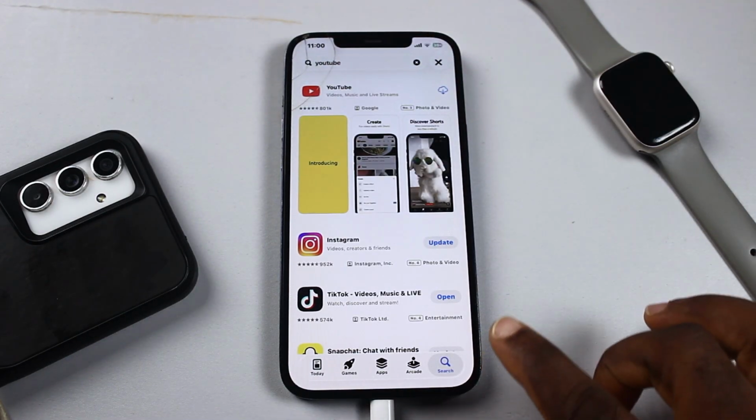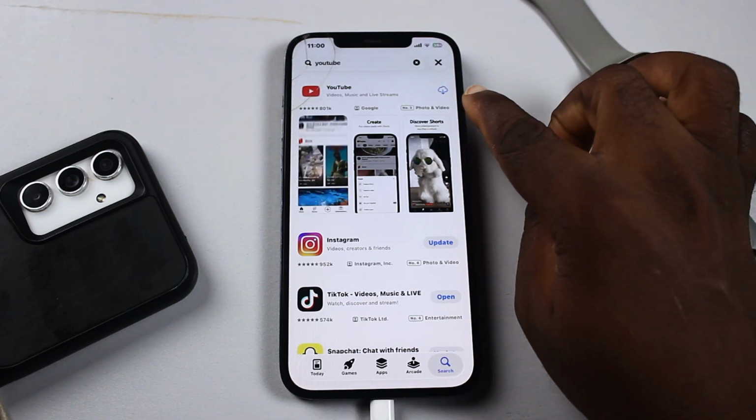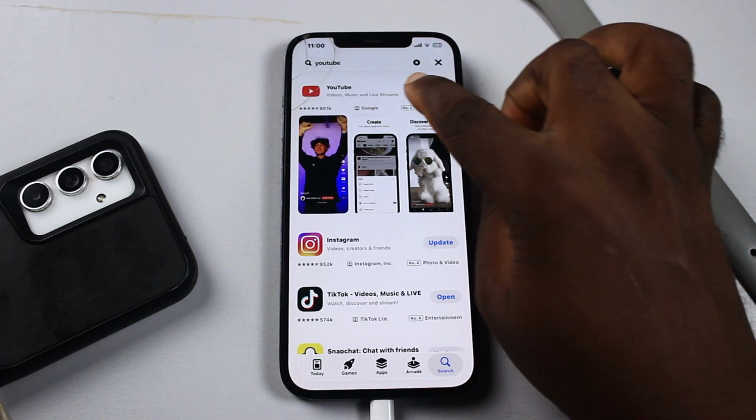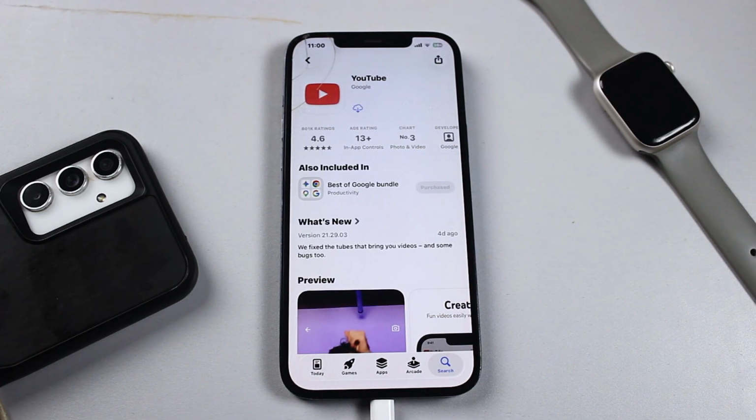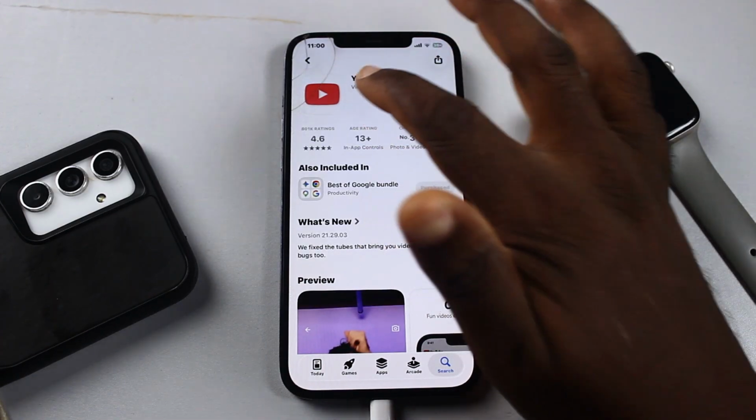Now you should see the YouTube music and live streaming app. Click on it. If you have installed and uninstalled the YouTube application, you should see the cloud icon, so go ahead and click on it. If you are new to YouTube or this is the first time of installing the YouTube app on your iPhone, just hit the get button.